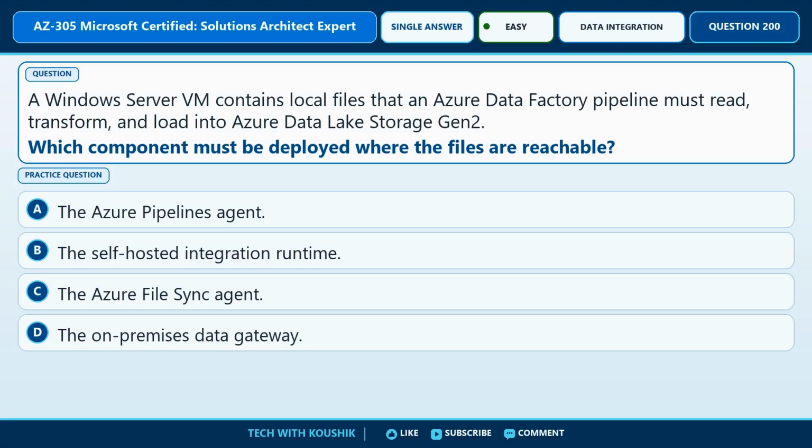The next item is question number 200. Scenario. A Windows Server VM contains local files that an Azure Data Factory pipeline must read, transform, and load into Azure Data Lake Storage Generation 2. Which component must be deployed where the files are reachable? The options are: Option A, the Azure Pipelines Agent. Option B, the self-hosted integration runtime. Option C, the Azure File Sync Agent. Option D, the on-premises data gateway.